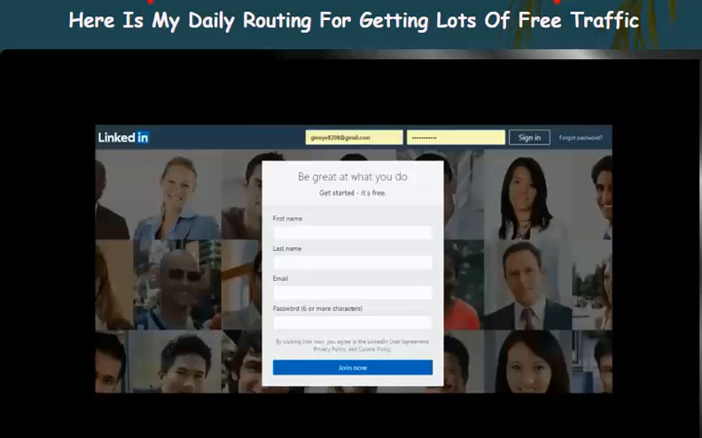Okay, so the first thing that I am going to do is, as you can see here, I am on LinkedIn. Now, for those of you who do not have a LinkedIn account, you need to create your free LinkedIn account by putting your real name, first name, last name, a good email address, and make up a password, something that you are going to remember. Okay, so you want to do that if you do not have a LinkedIn account already. Set your free LinkedIn account up.